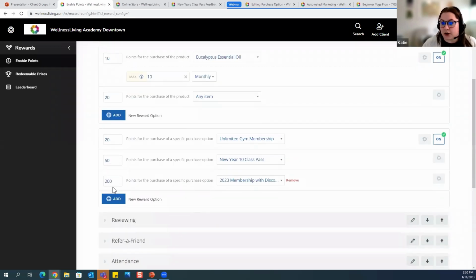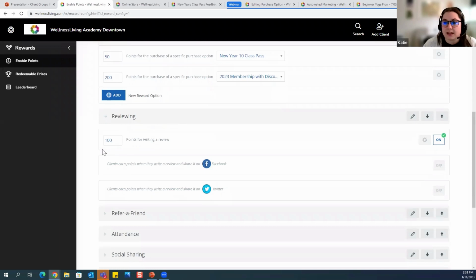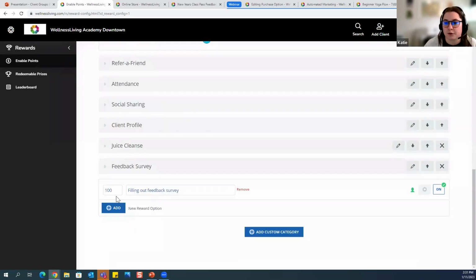So clients can earn 200 reward points for the purchase of that 2023 membership that we just talked about. Or they could earn 50 reward points for the purchase of that New Year's 10 class pass. They can earn 100 reward points for writing a review, or 100 reward points for filling out the feedback survey.